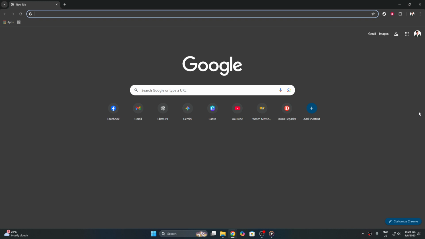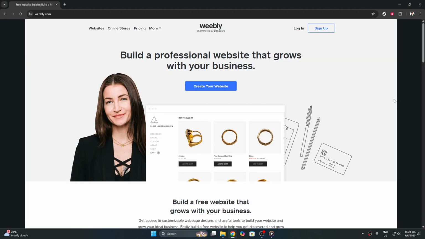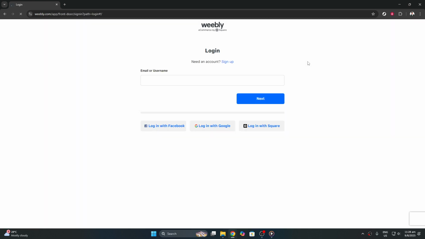To get started, open your web browser and go to Weebly.com. This is where you'll begin your journey to crafting your website. Once you're on the home page, look for the option to log in. Instead of creating a new account from scratch, you can simplify the process by clicking on the Login with Google button. This option allows you to use your existing Google account credentials, providing a seamless and secure way to access Weebly without remembering yet another password.